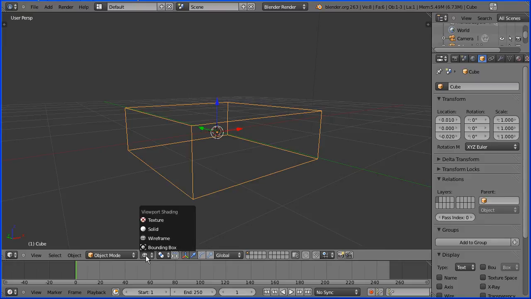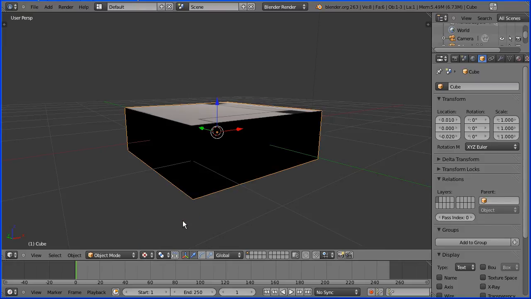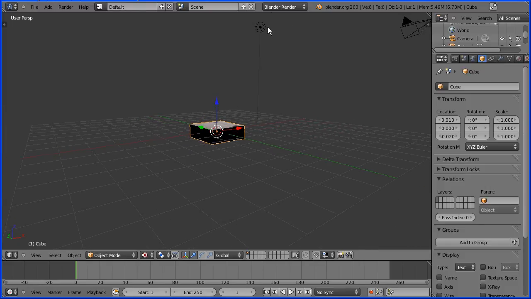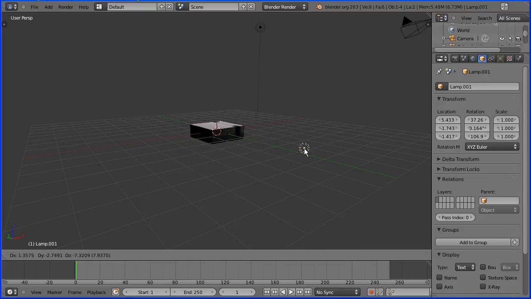Go from edit mode to object mode and change shading to textured. Now we have some dark sides because there's not sufficient light, so I'm zooming back. I'm going to select the lamp, Shift and D to duplicate and move the duplicate to light up the sides. One more, Shift and D.